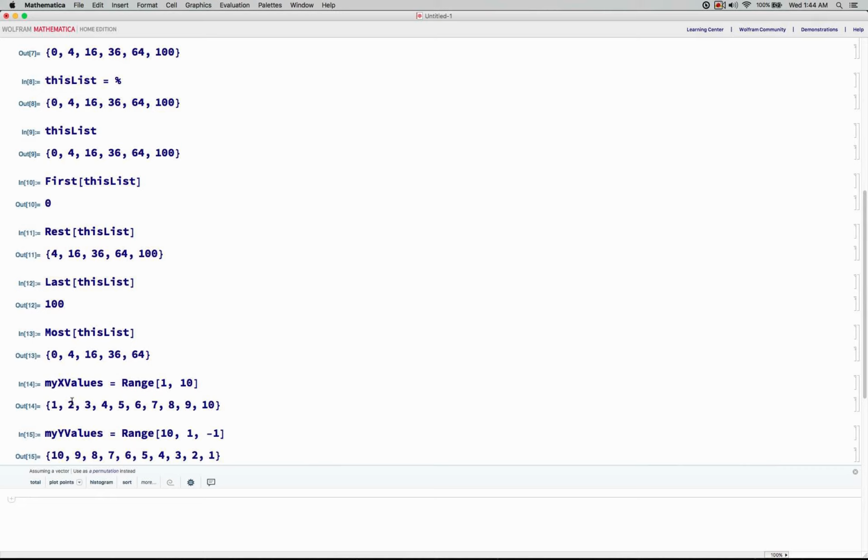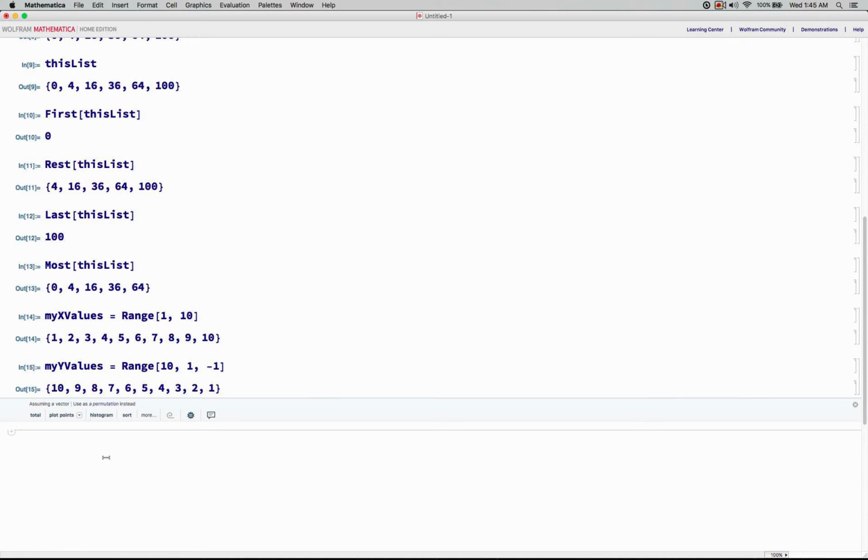And I want to create data points. Each data point is going to have an x coordinate taken from this list and a y coordinate taken from this list. How would I do that? Very easy. Points table.